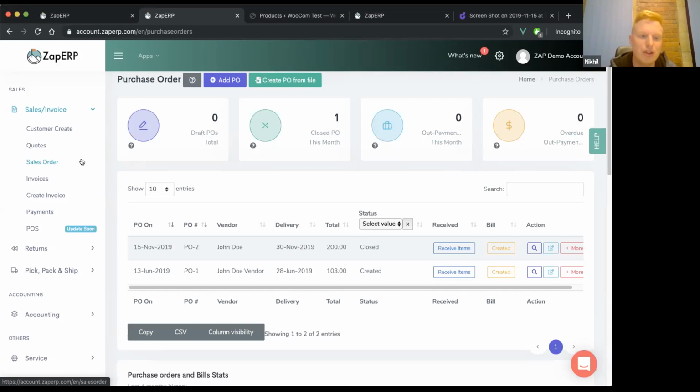A return portal where the customer can actually go in, not customer service, and type in their order number and postcode or zip code, and it brings up their order. They select what they want to return, and then it gets approved in the back end whether they can return it or not. So returns will be handled in the ZapERP platform?